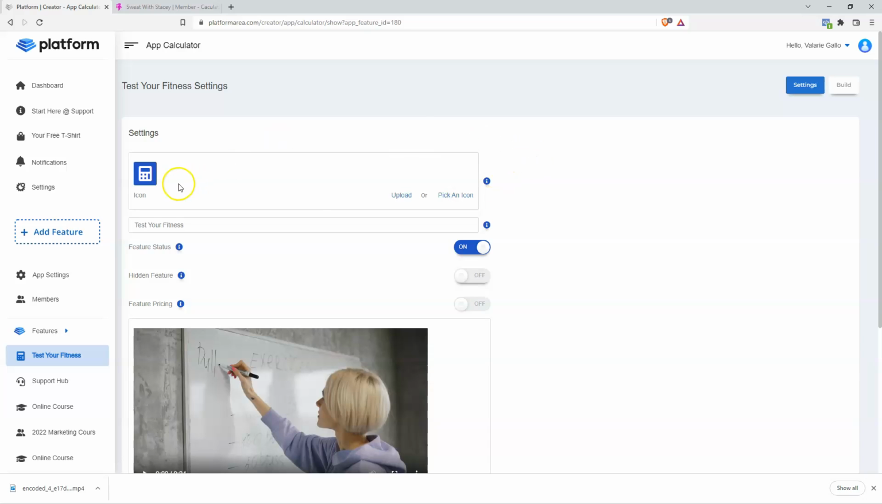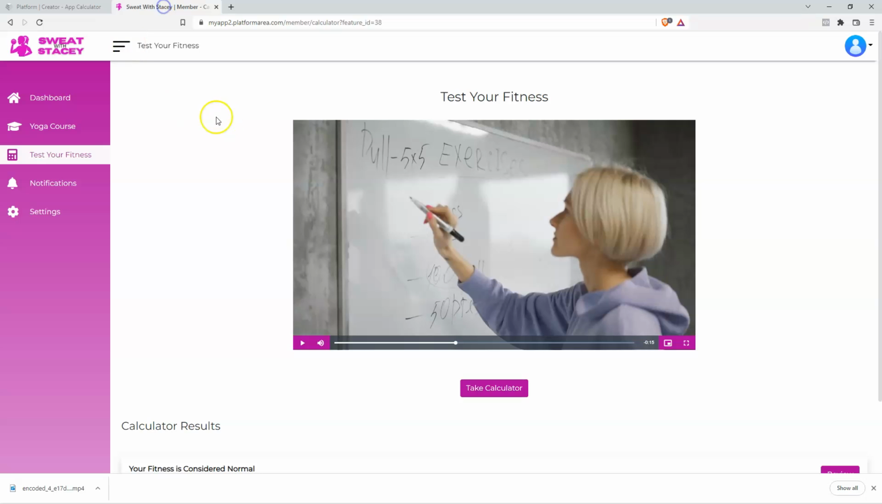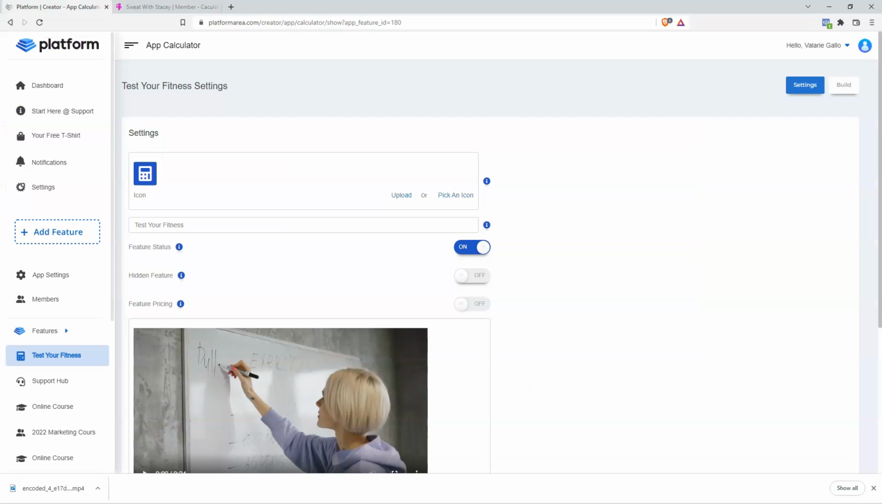But this first one is the icon. So you can upload your own icon, which is a representation of this feature inside of your membership site. If you go to your membership site, you can see right here, there's an icon in the navigation that looks like a calculator. That's because we selected that. It also shows in your platform account to represent this as well.